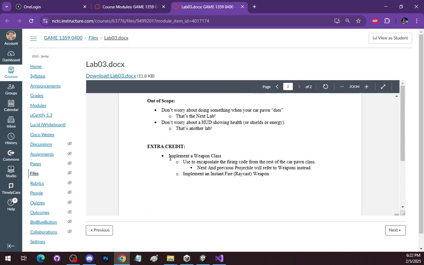Extra credit, implement a weapon class. So encapsulate the firing code from the rest of the car, from the car pawn class. So next and previous projectile will refer to a weapon instead. And then implement a raycast type fire, which you guys have done. But this is an abstract weapon, so your car doesn't implement the weapons. The car has weapons, and those weapons are an abstract class that's abstracted out from the car, so you can swap in weapons as you see fit.